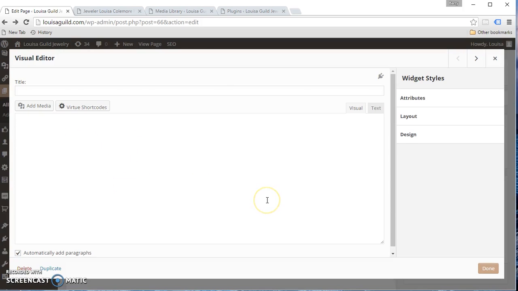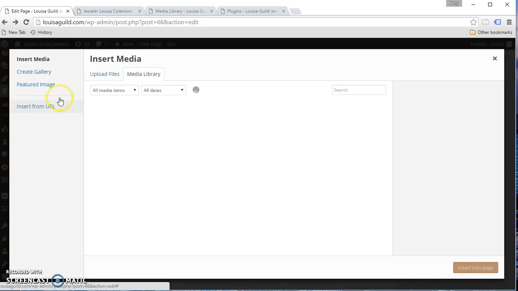And now you have a text editor that jumps up. And you do have the same configuration as you had before, visual and text. And we can add our media at this point. And I guess I'll keep it in text. That should work. Add the media.